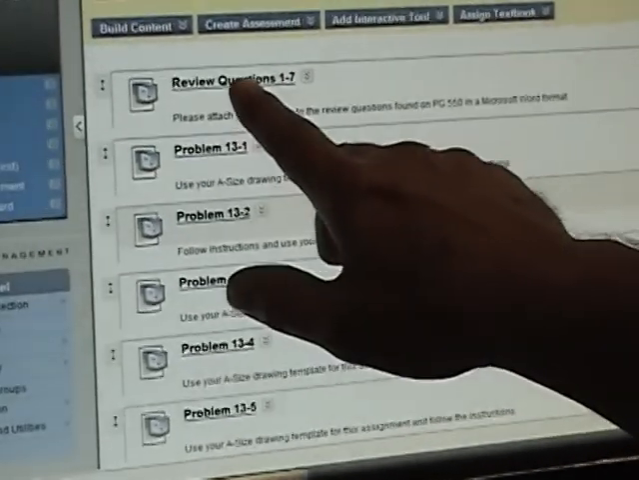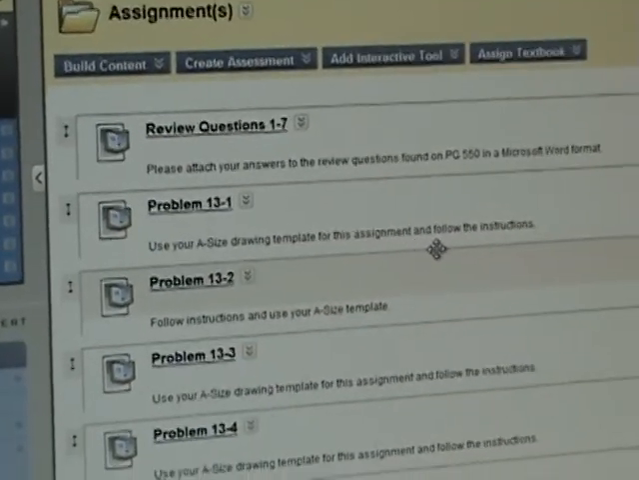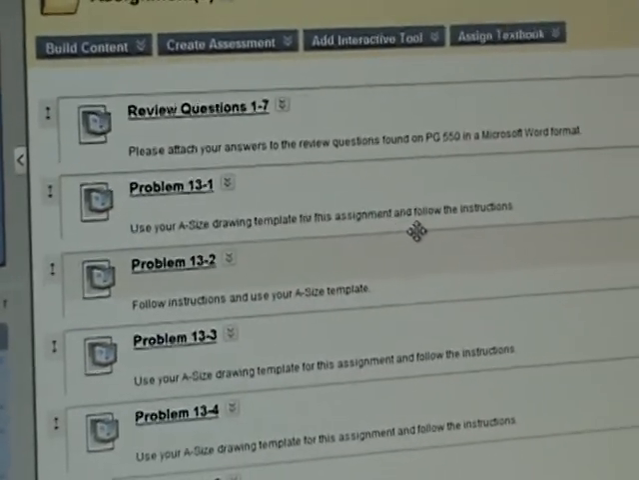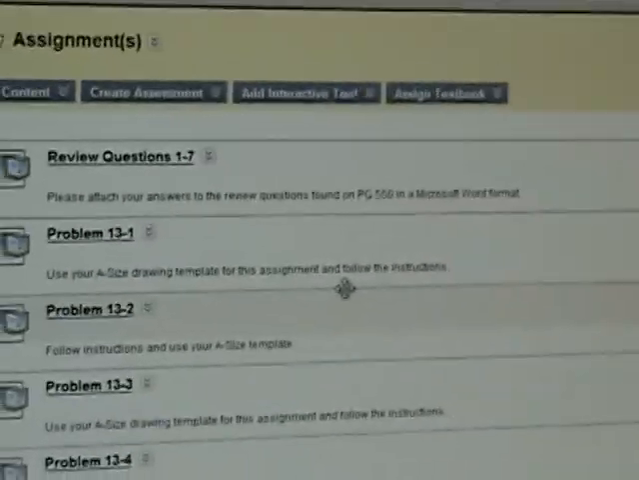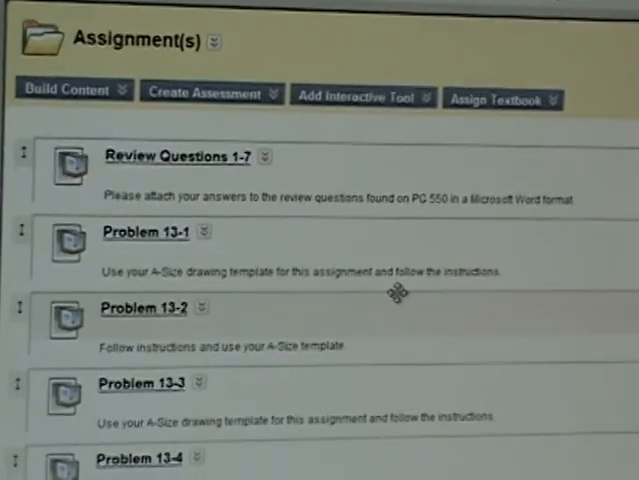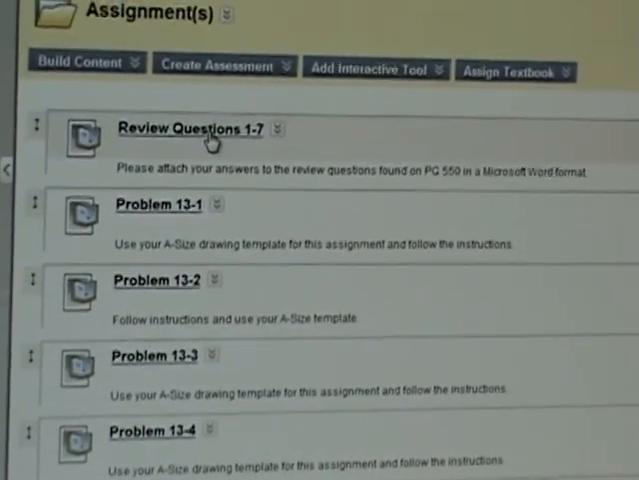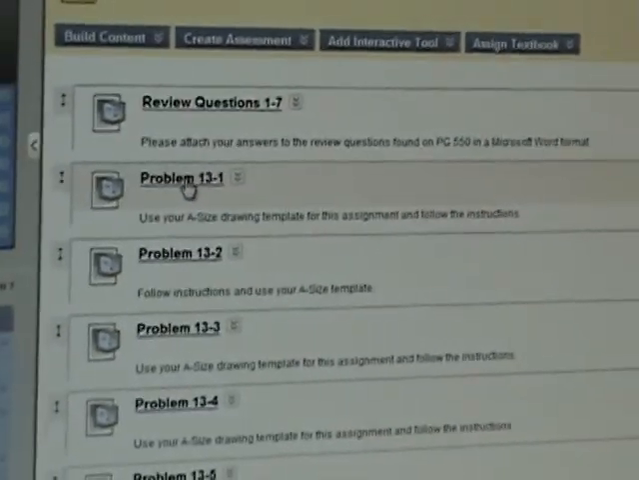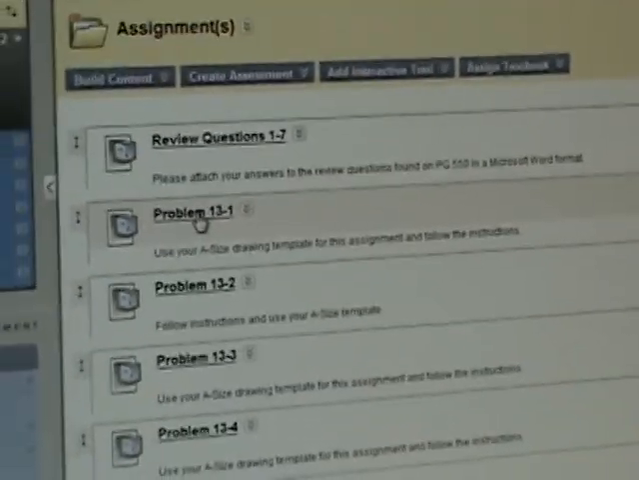Go to assignments. Inside here are all your assignments for this chapter. For each one of these chapters, you're going to do your review questions. Just send me the answers. I don't need you to type out the questions. I even give you a page number on where they're at. Send it in a Word document. For all your drawings, there are going to be problems, so just click on it.